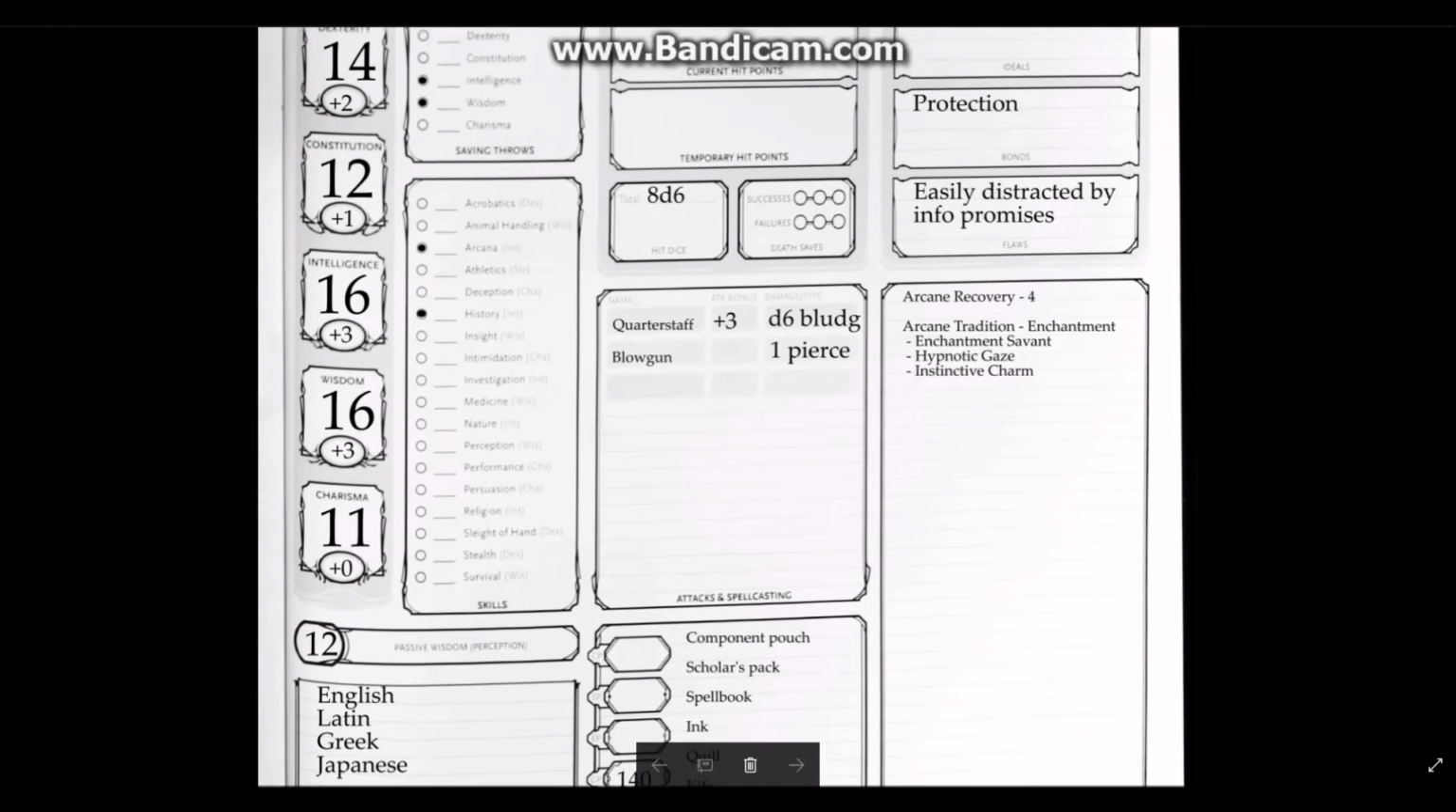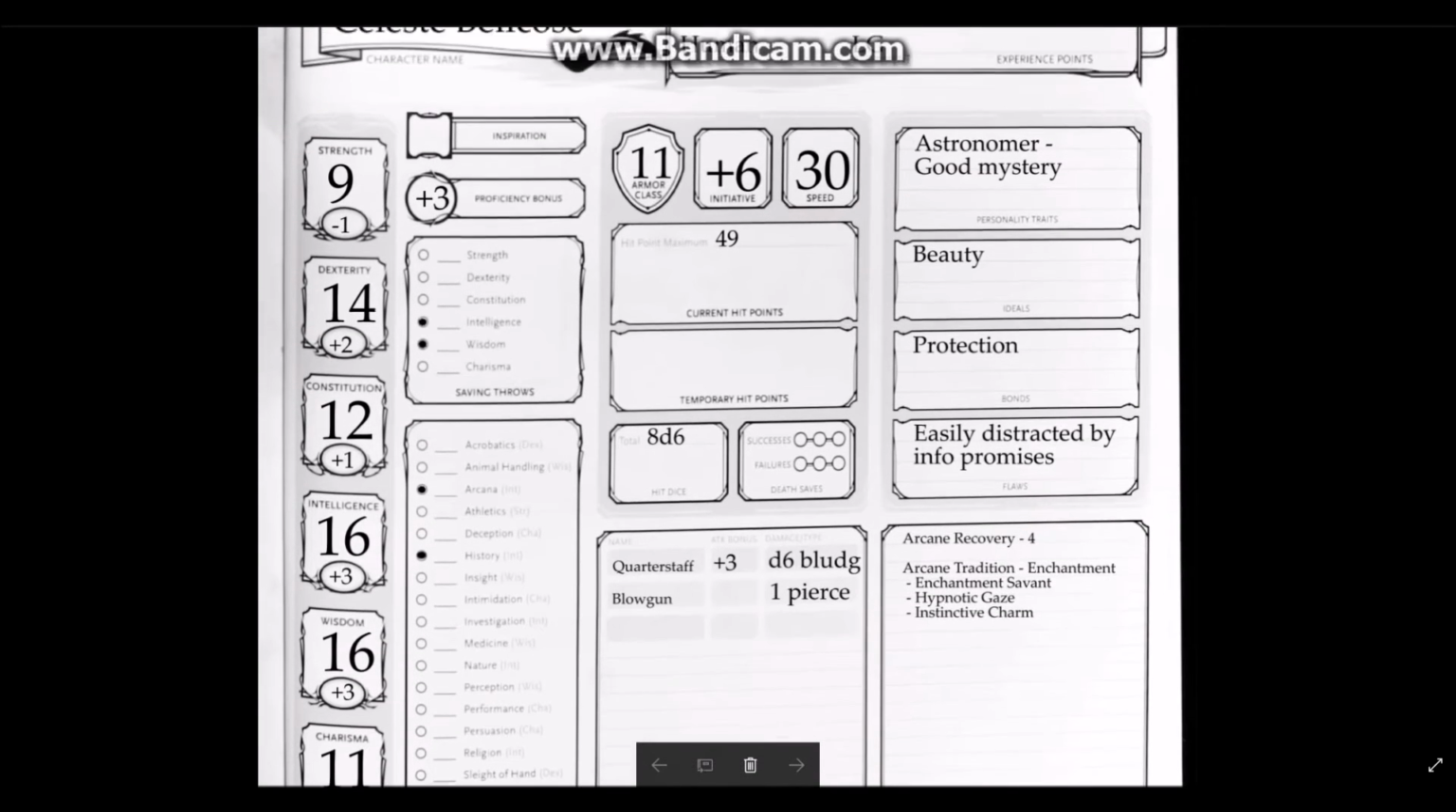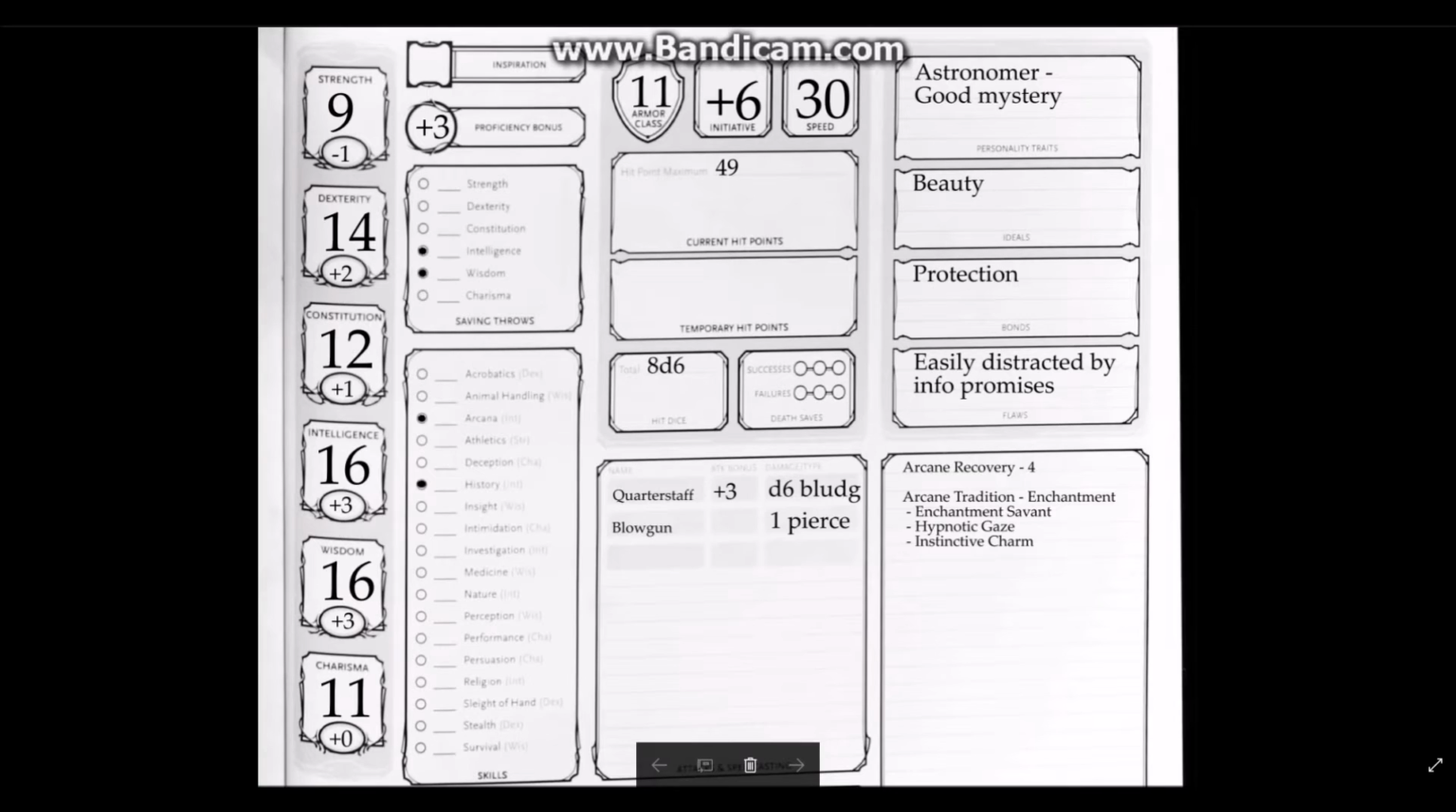Gonna go back to the top here and take a look at the background. This is where we get more specific with the background of the character. Now, as a sage, Bellicose got to decide what she was a sage in. You have certain branches that you can be more knowledgeable in. I chose astronomer for her, but you can also be an alchemist, sage, or whatever you like.